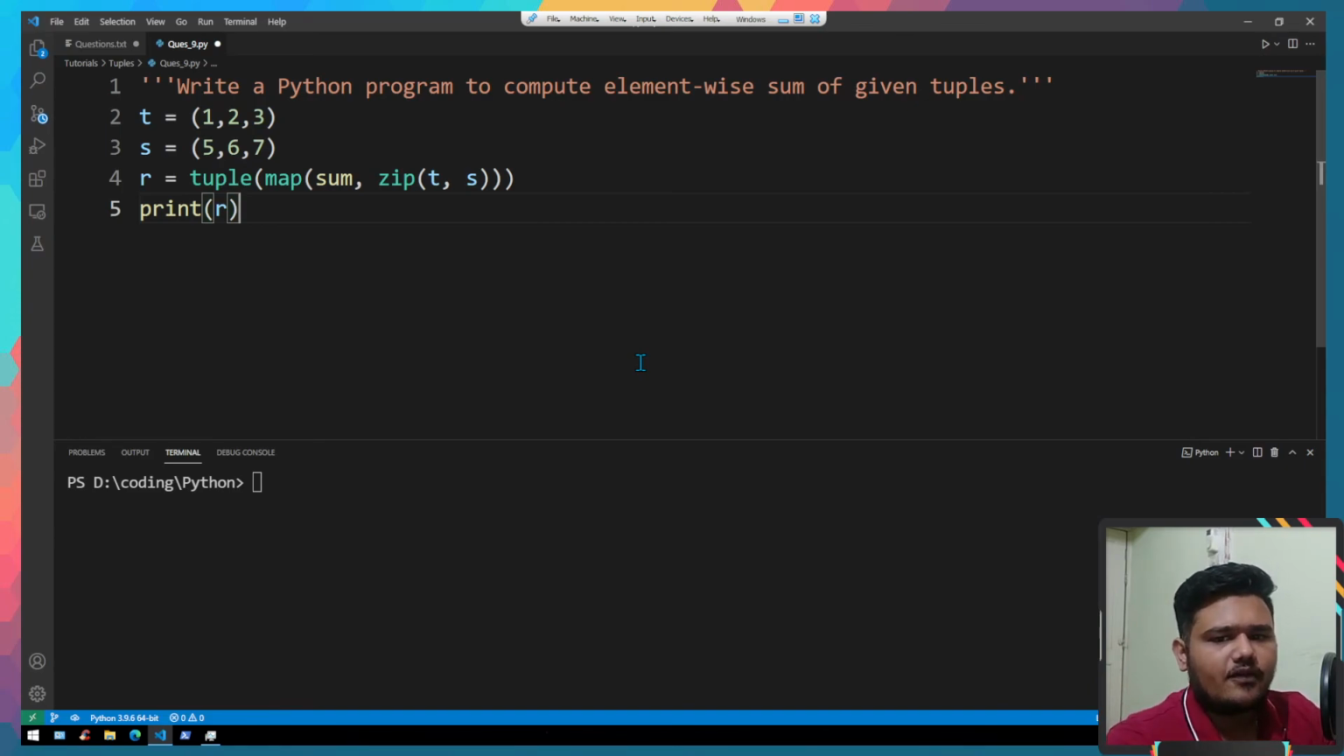So here, the map function, what exactly does it do? It applies a function to each item in the iterable in a loop and returns a new iterator that yields transformed items on demand. So what exactly this is saying is that it will combine the values of the elements index wise, right?